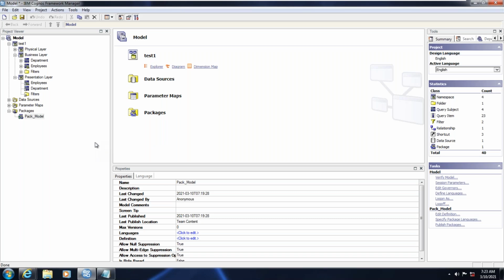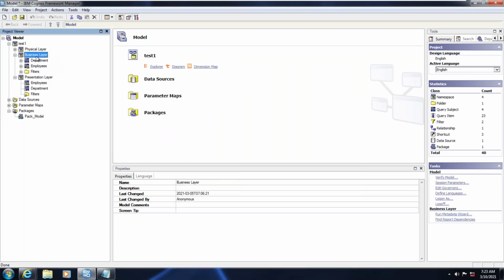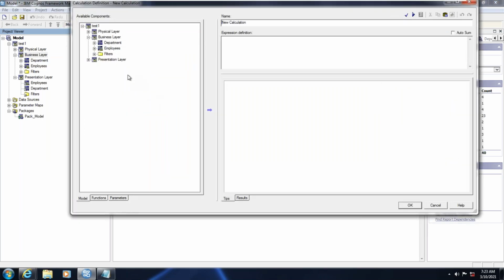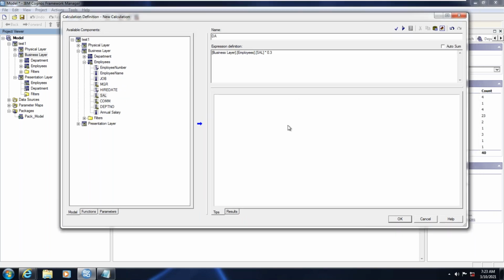Now let me show you how to create these calculations in Framework Manager. In Framework Manager, let me click on business layer. Go to create. Here we have calculation. Here you can create calculations. Like this. Here this is the expression.